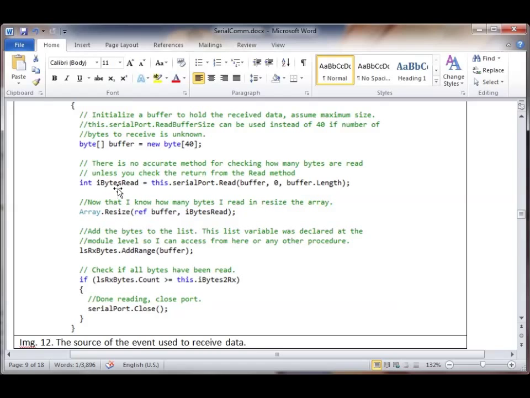bytes were read. In the other procedure or function that I have, I am not sure if there's any bytes to be read, so this might be 0. But here in this event, I know I'm going to get something greater than 0 because the event itself was run because something was received. So I'm almost guaranteed that there's something there.